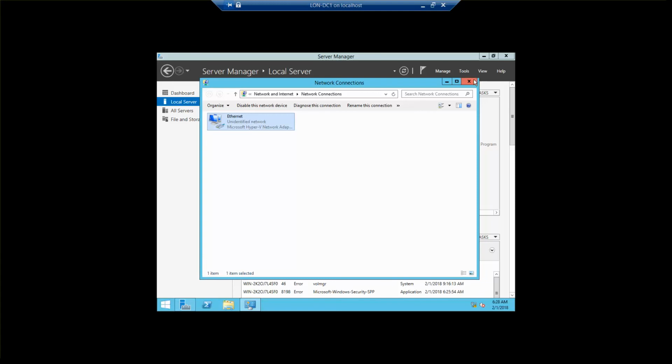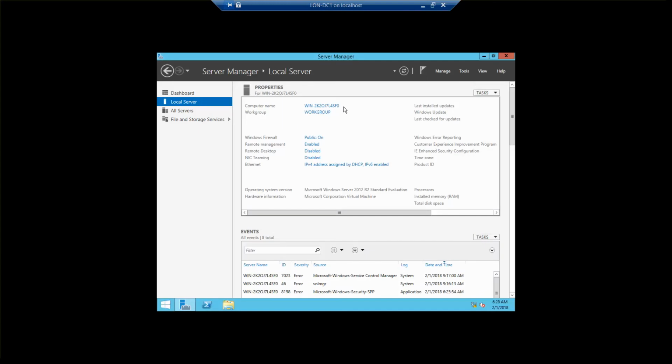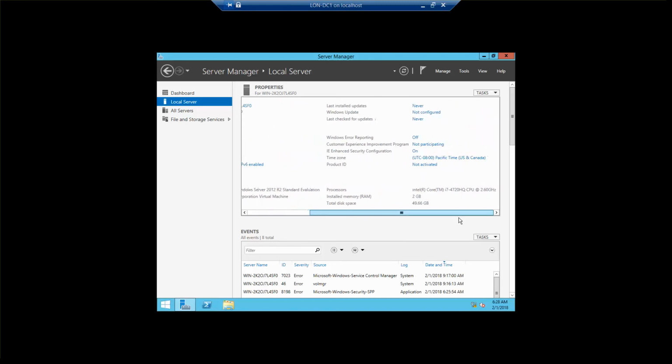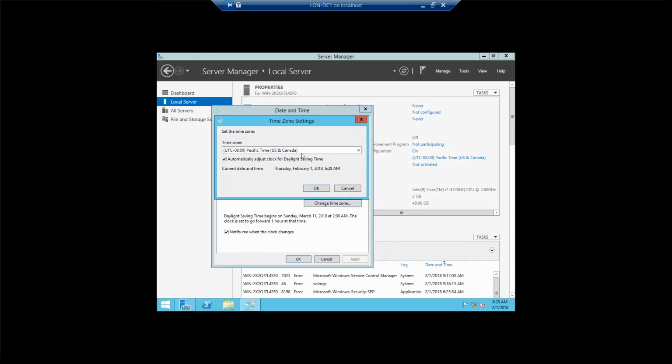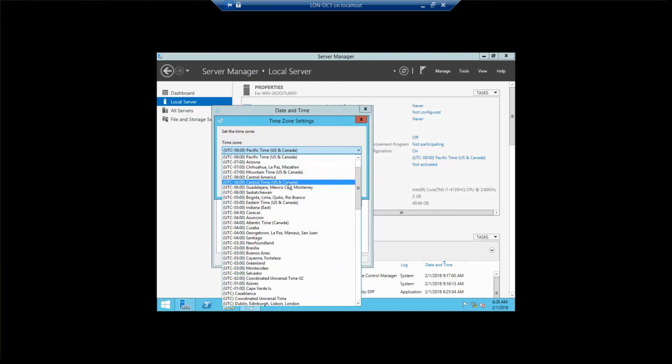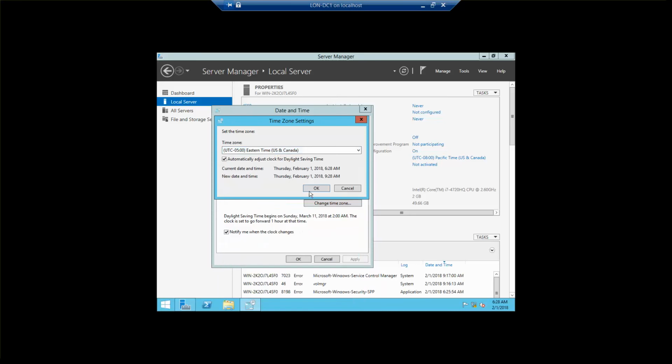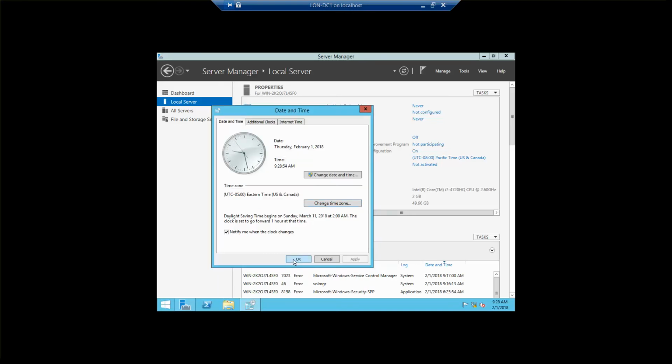And then we're going to close out of this. Now we're going to click on our computer name. Actually, before I do that, I like to do that part last. I'm going to come over here, scroll to the right, and we're going to change the time. Change time zone, and I'm on Eastern, and then OK, and then OK.